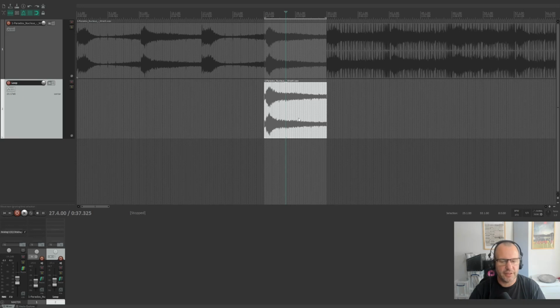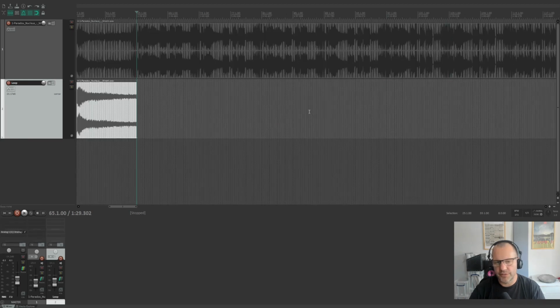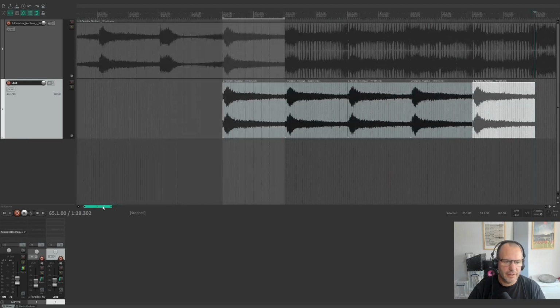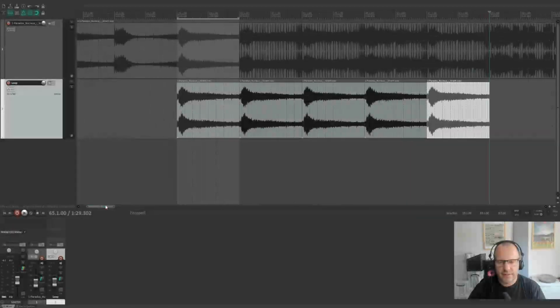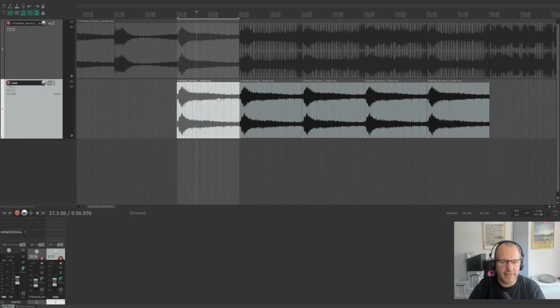So in Logic, I would highlight that and there's a little loop box and you press loop and it loops away. Whereas the way to do it in Reaper seems to be duplicate, Shift D. Now, the problem with that is I want these to be aliases of that. So whatever edit I make to this, I want to be repeated across there.